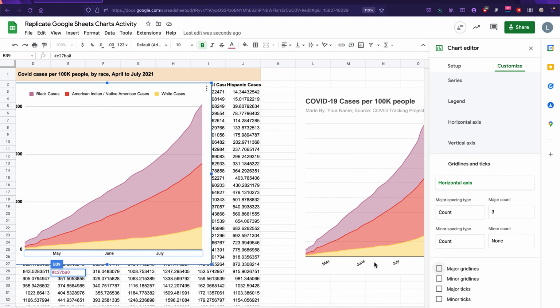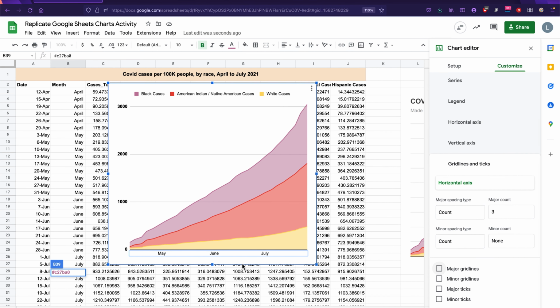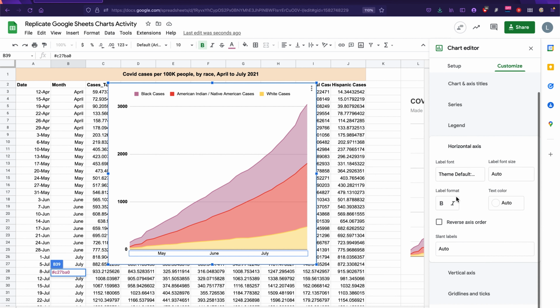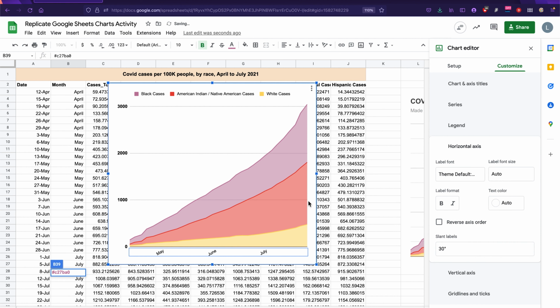I've also gone ahead and slanted these. You can slant them if you want to. You can do that by going to horizontal axis and then formatting the slant here to 30 degrees, for example. That's optional. Just a feature that it's good to know that it exists.